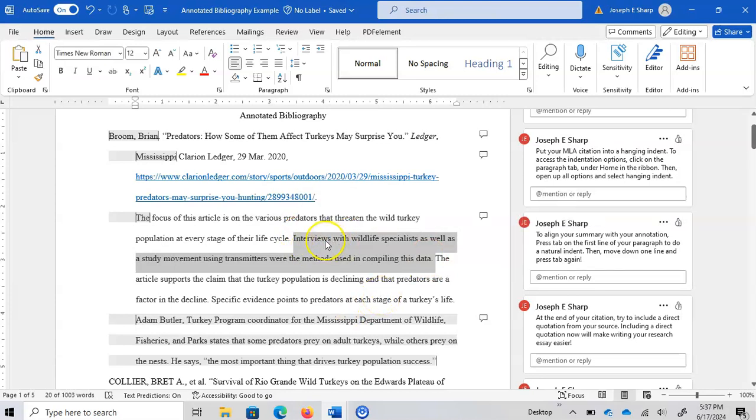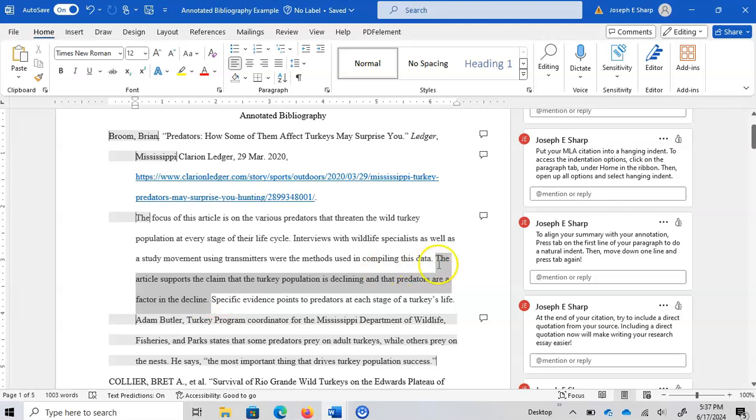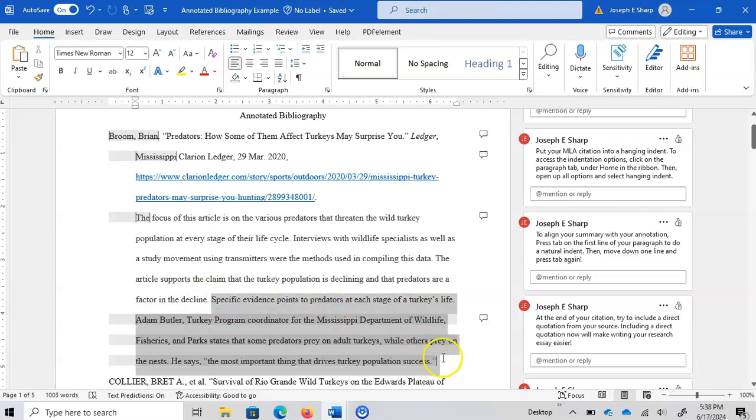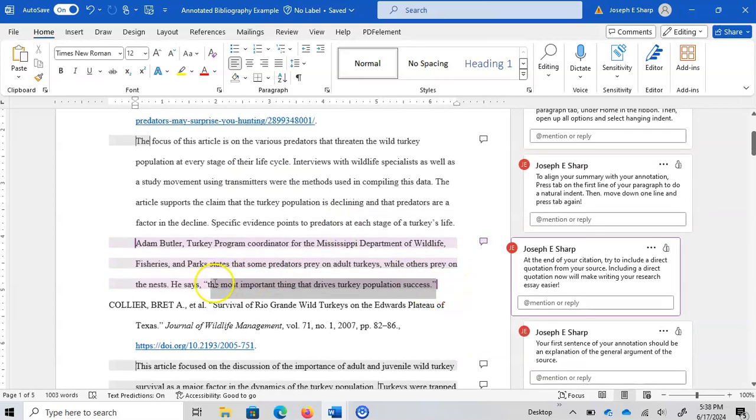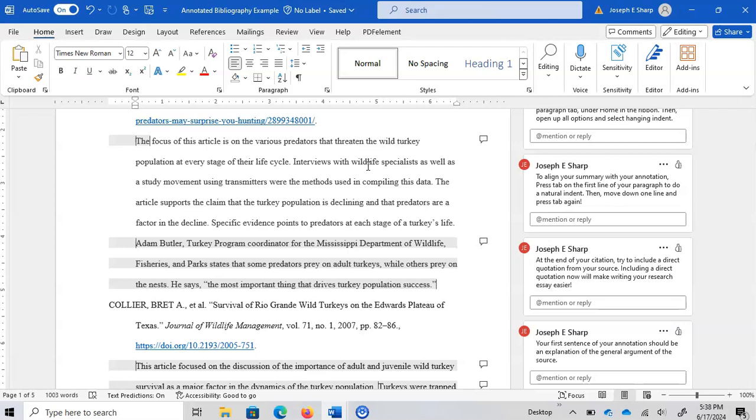Your second one should be, what method did they use to get their data? You can see that this person says in this article, they did some interviews with wildlife specialists. What is their general conclusion? They say turkey population is declining and predators are a factor. And then you want your specific evidence that supports this point. So you can see right here at the bottom, they've got this quote. So again, it's a source summary, 4 easy steps: main argument, method, general conclusion, specific evidence.